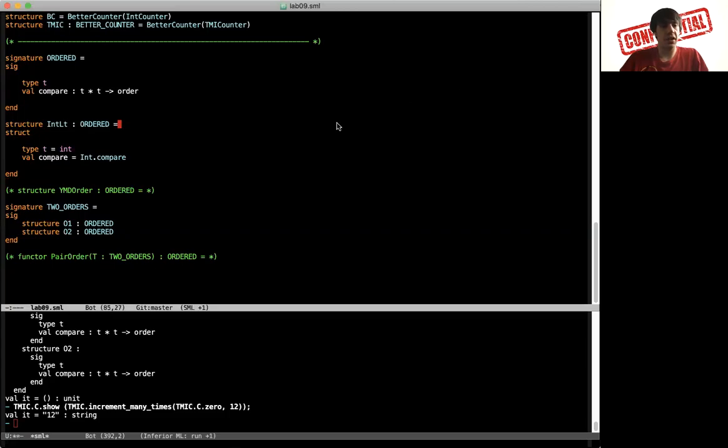Okay, so coming now to the second half of the lab. In some of the previous videos, we talked about the signature Ordered, which I guess was Monday's videos. We talked about Ordered, where we have a type T with a comparison function. This kind of signature is meant to be used descriptively rather than prescriptively. That is, unlike Counter, where we're intending it to be all we know about the type in question.